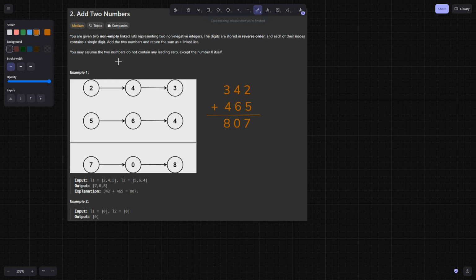So let's understand the problem first. We are given two non-empty linked lists representing two numbers. The digits are stored in reverse order and each of the nodes contains only a single digit. Our task is to add these two numbers together and return the sum as a linked list. Now let's see with an example.